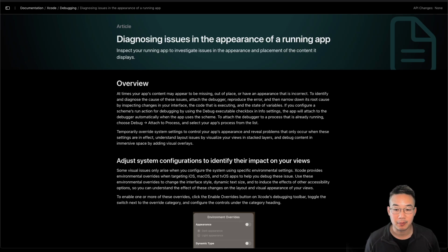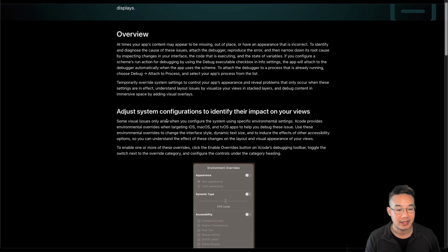Diagnosing issues in the appearance of a running app. Inspect your running app to investigate issues in the appearance and placement of the content it displays. At times, your app content may appear to be missing, out of place, or have an appearance that is incorrect. To identify and diagnose the cause of these issues, attach the debugger, reproduce the error, and then narrow down its root cause by inspecting changes in your interface, the code that is executing, and the states of variables.